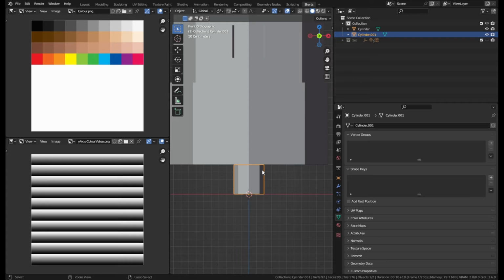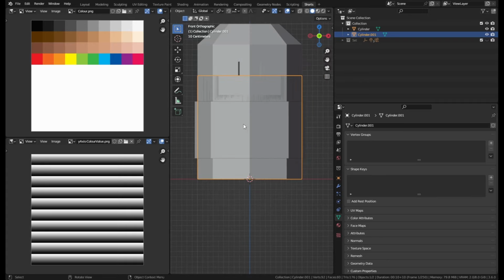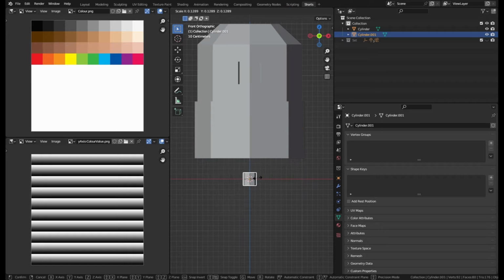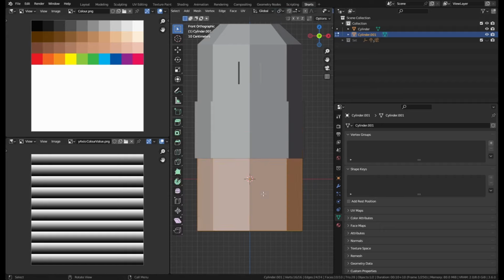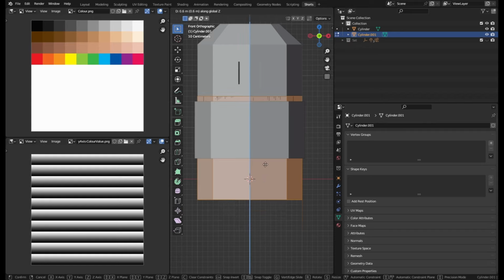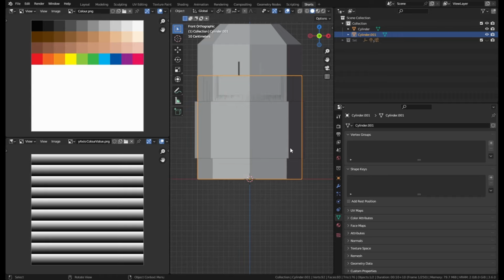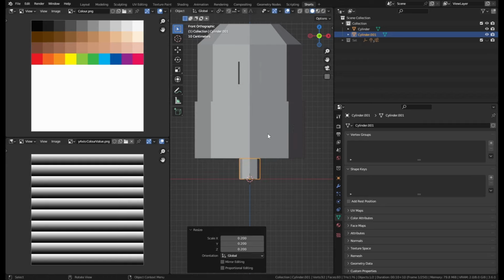So just to recap on what I did there. We had a cylinder. Its origin is in the middle here. If I scaled it by 0.2, it would end up here. So what I did was I went into edit mode, pressed G to grab, Z to move it up, and so I moved the bottom to align with the origin point. Press Tab to go into object mode, and then scale 0.2. So it's scaled down to that point there.